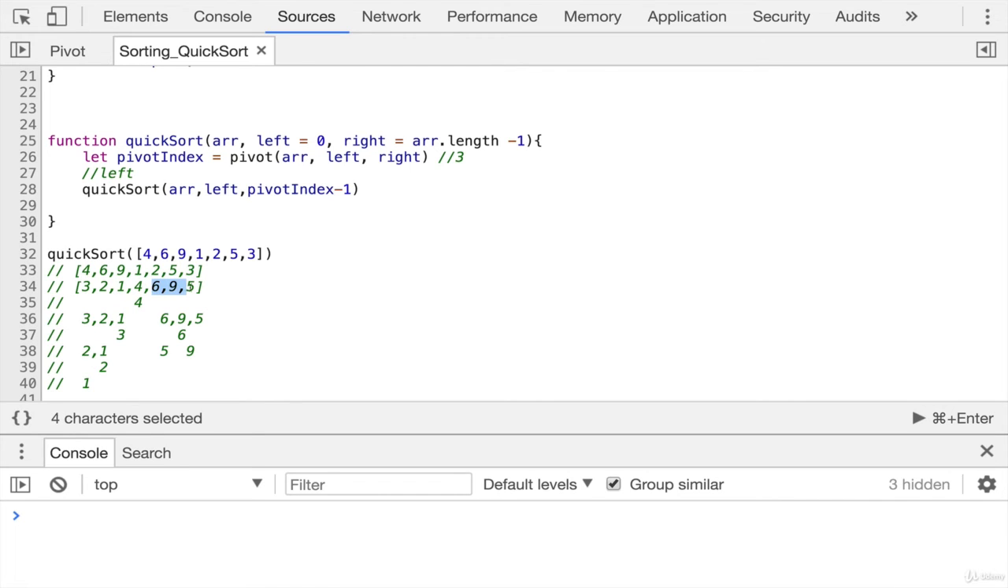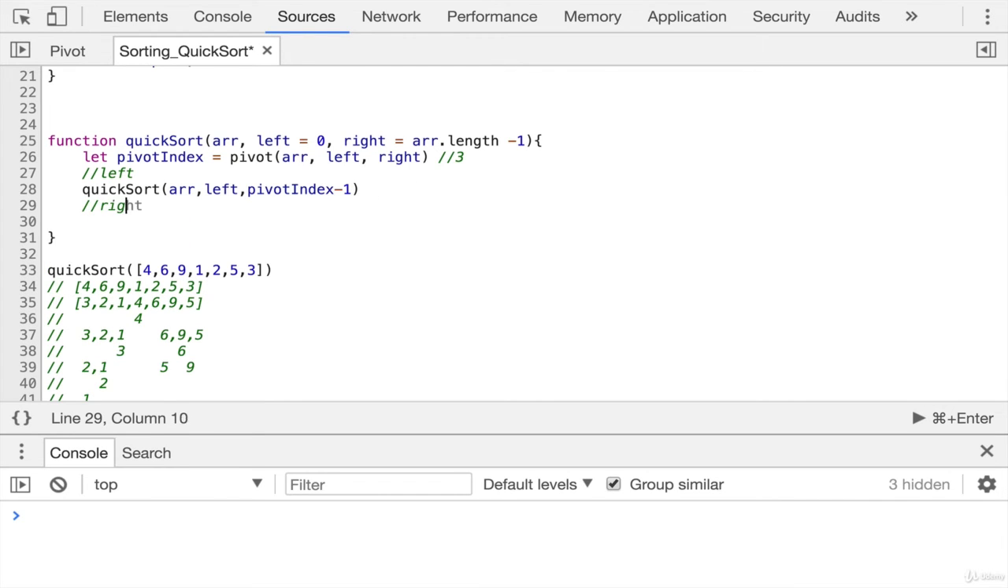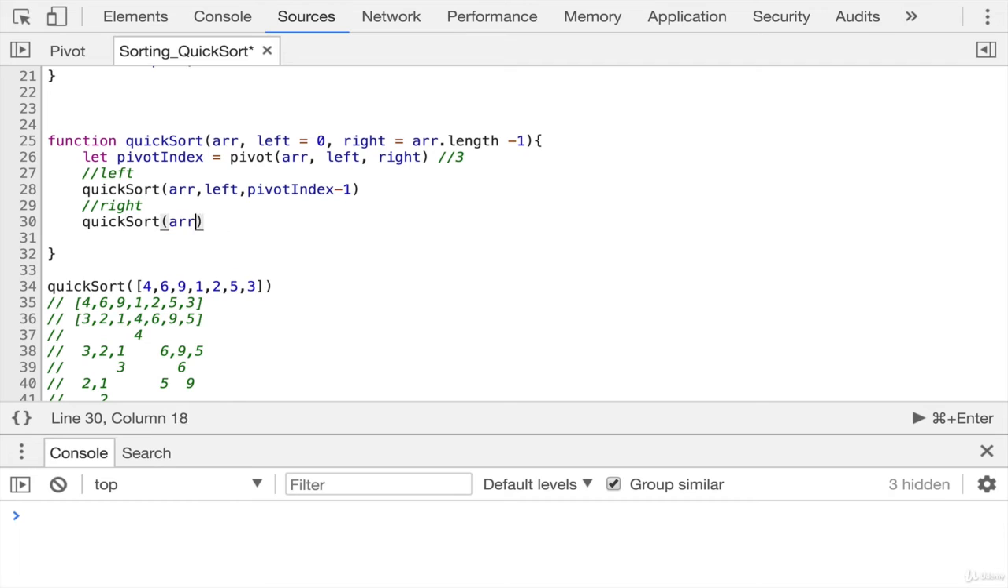And the same thing on the right side. Well, not quite exactly the same idea, but it's going to be quicksort of the array, but we're going to start at pivot index + 1. So that means if this is our index, we want to go from here until the end. So pivot index + 1 until right. So those are the recursive calls.